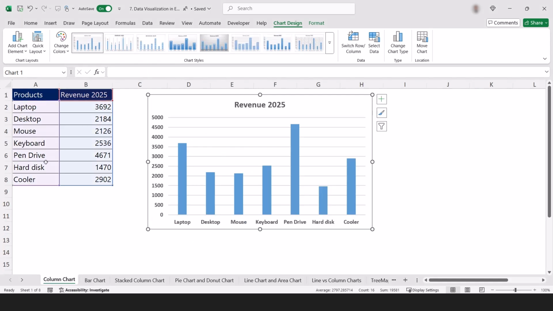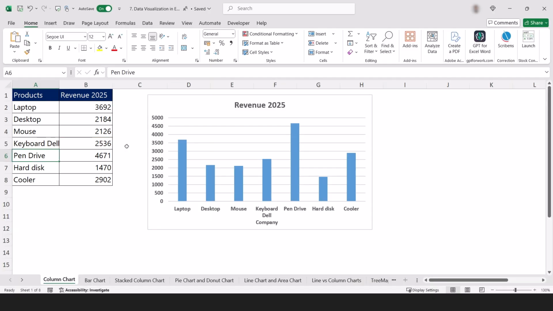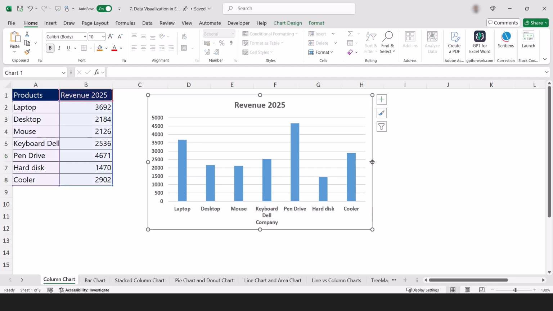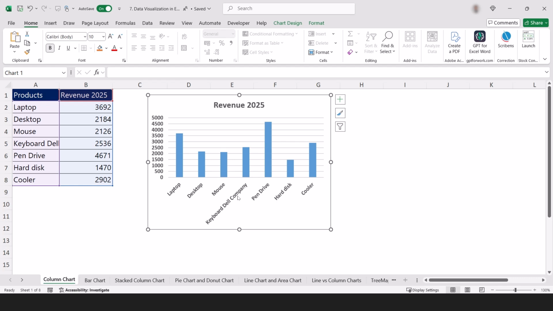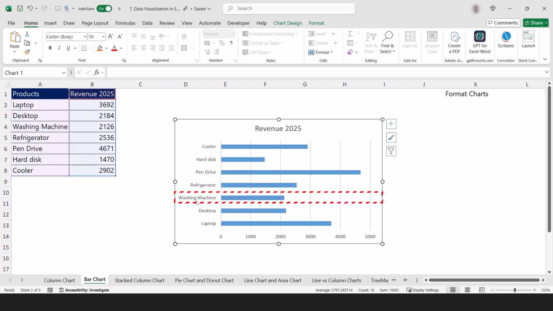Now in the x-axis, suppose you get a text which is very lengthy, like keyboard of Dell company. Let's say I'm writing a lengthy text over here. When you do that, carefully observe the text has taken up space and it becomes a little difficult to read. If you try to decrease the size of this column chart, it becomes very difficult to read. Whereas on the other hand, in the bar chart, the text will occupy the y-axis and will automatically increase the width of the chart.